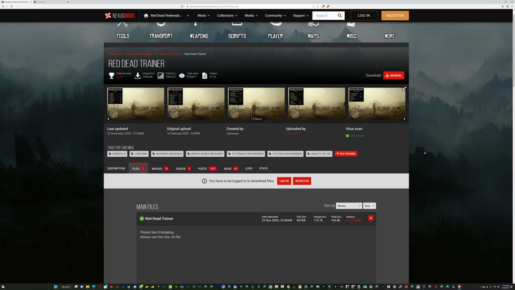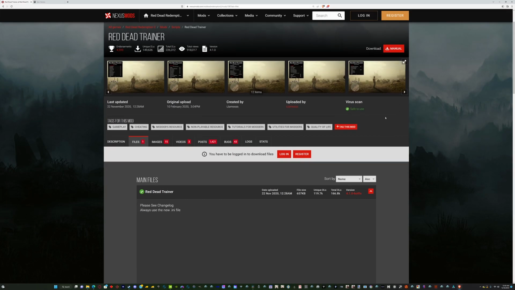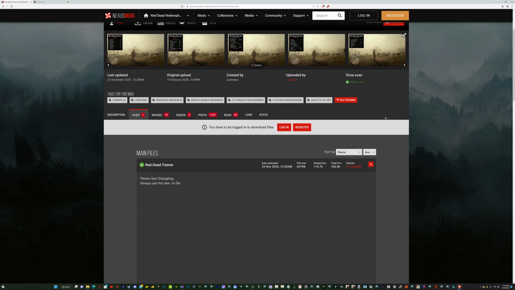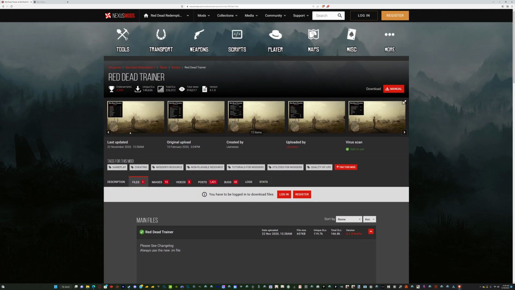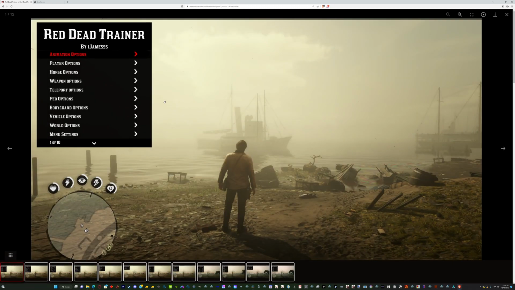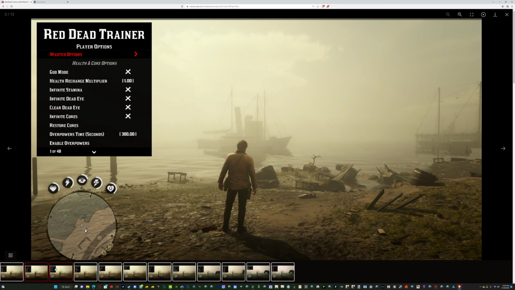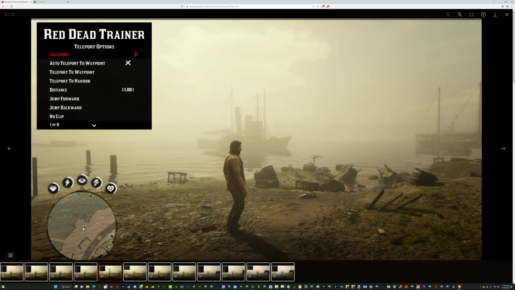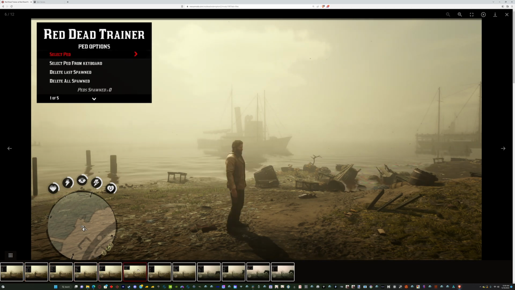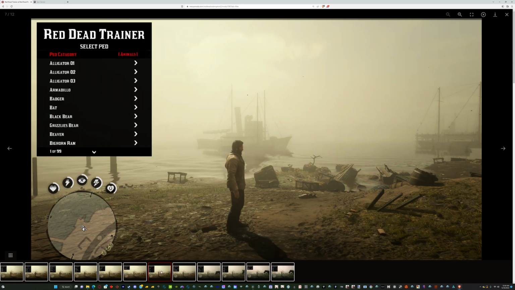So guys, here's the trainer, and you can download it from Nexus Mods. This is the trainer I used, as I mentioned earlier. Excuse me. It has everything you need, every single thing. You can still play as Arthur and John in this mod trainer. You can literally select anything.